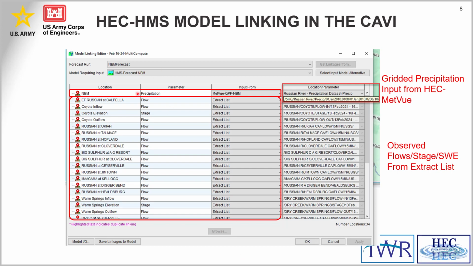And then we can see that we're looking at location of NBM parameter, we're looking at precipitation, and then we're looking at what we're inputting from. So our precipitation, our boundary condition in this case, is coming from METView. It's coming from the output of QPF NBM from METView. That's the name of the model. And then we have this location parameter. And so this is just the model output from METView. And then if you hover over it, you can see the full path name of it.